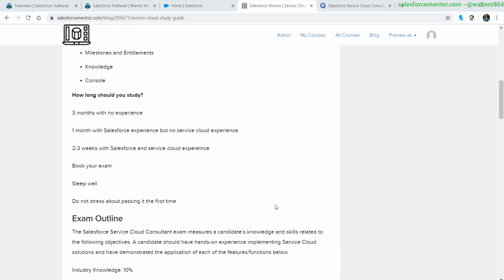And then we have how long to study for. So if you have no experience, definitely 3 months is like my go-to number for that. Do hit this hard. Make sure you're understanding the content and don't just try to study flashcards and pass the exams because it won't end up well once you go for that interview. 1 month if you have Salesforce experience, and then 2 to 3 weeks if you have Salesforce and service experience.